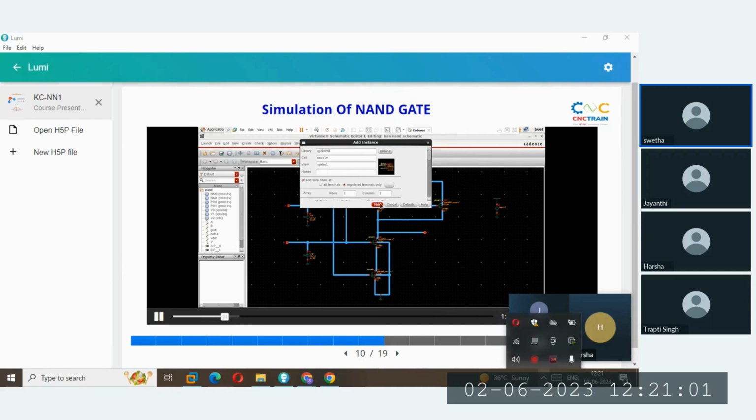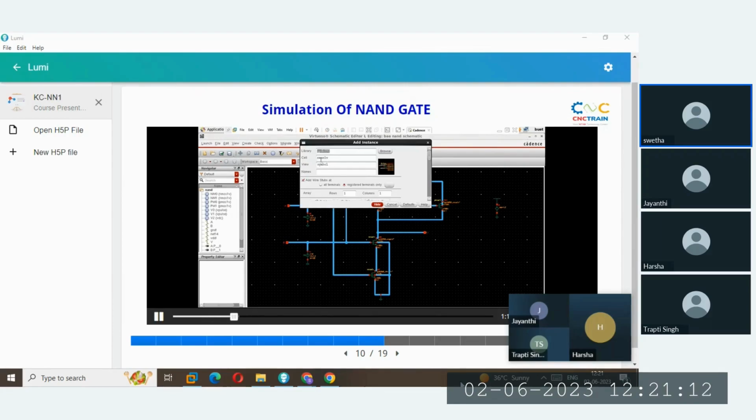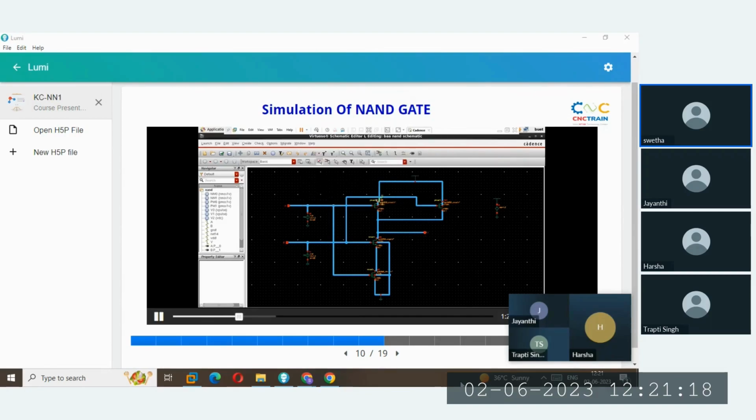Again we need to go to create instance and here we need to select the PMOS. So again, we select the PMOS. The PMOS are connected at the top and the NMOS are connected at the bottom. After that, we need to give the connecting wires.